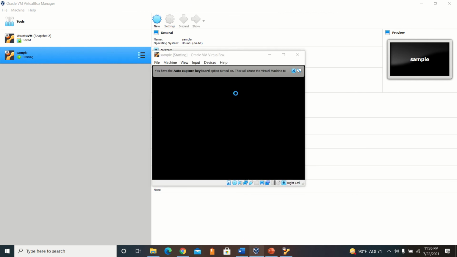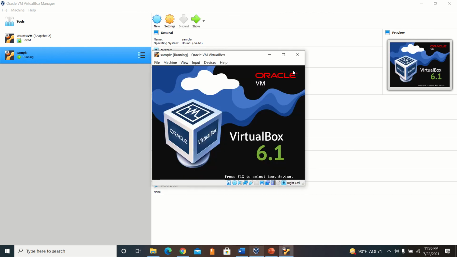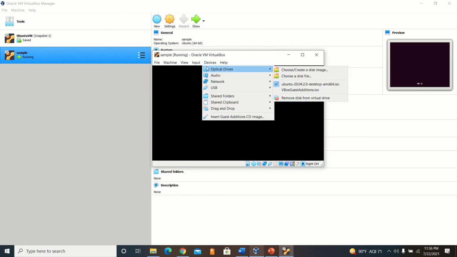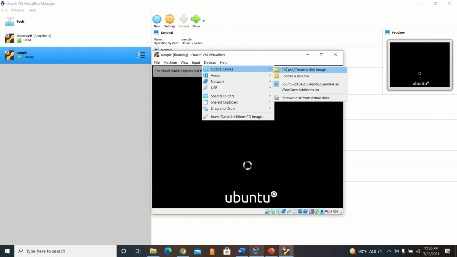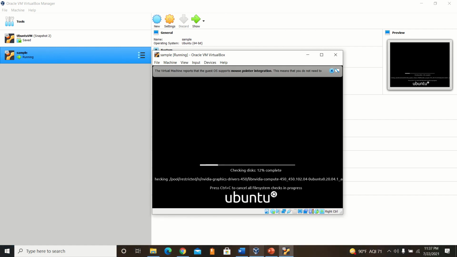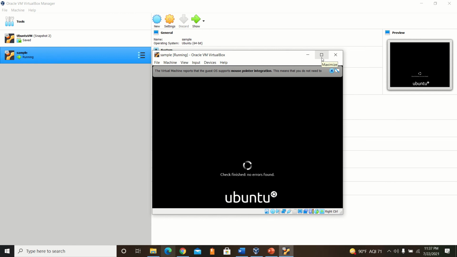So then start the machine up. Yeah, there we go. Now it should work. Basically what you do is go to Devices, Optical Drive, and then do the same thing here, choose Create Disk Image. So now the Ubuntu system is starting up. All right, so that's good. If you did everything from there, you shouldn't have any errors.